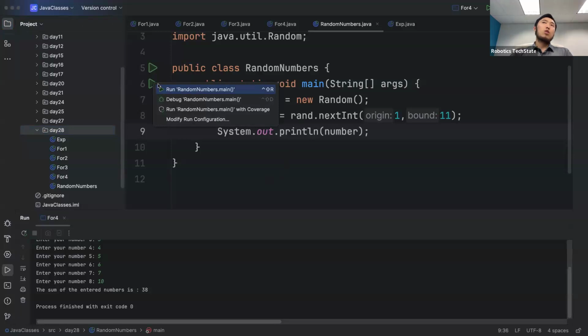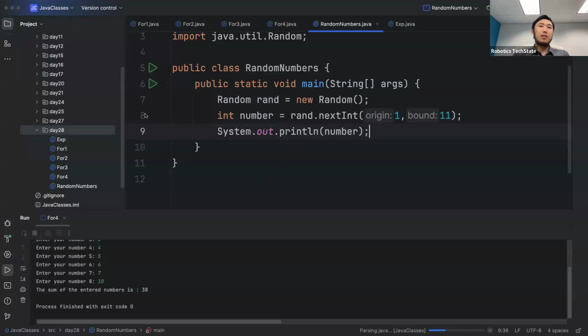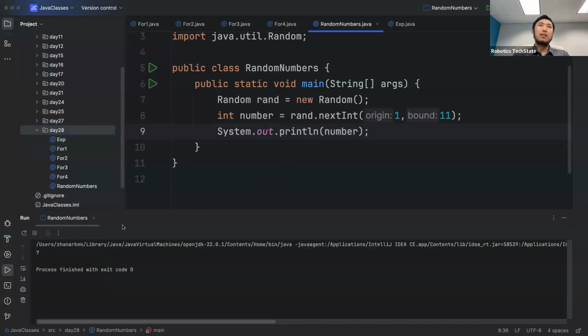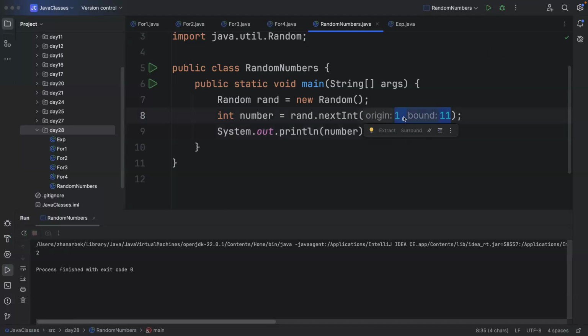If I run this code, will you be able to predict the number? 8. Okay, it's not 8, it's 7. We cannot predict this number. Every time it's different. Now it's 4, now it's 10, 6. How do we call this, guys, 1 and 11? How can we call it? It can be called a range, to generate a random number between 1 and 11, within this range.